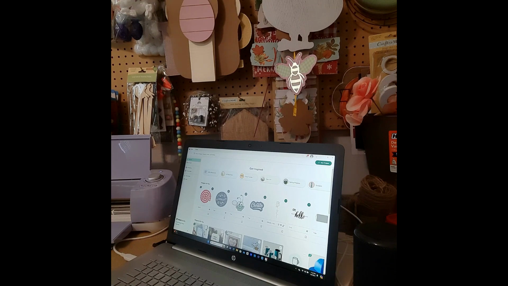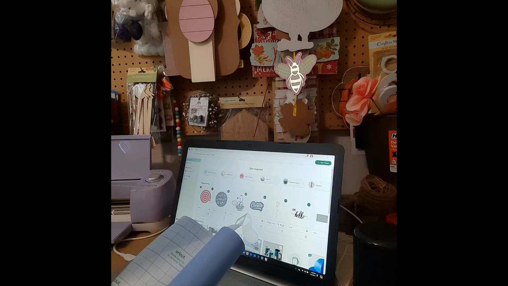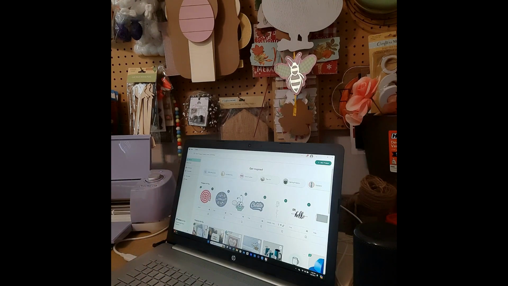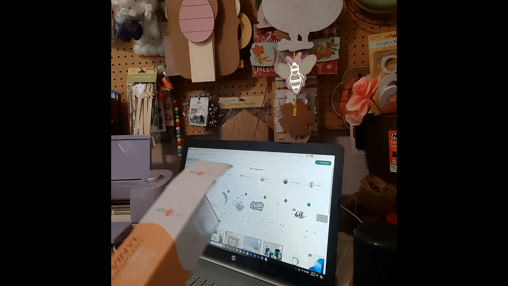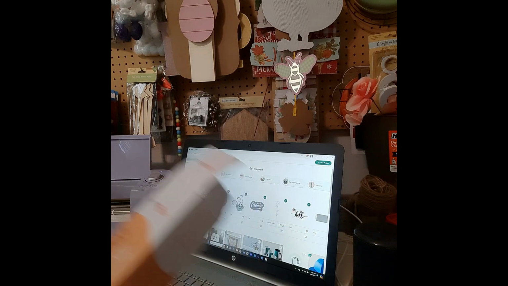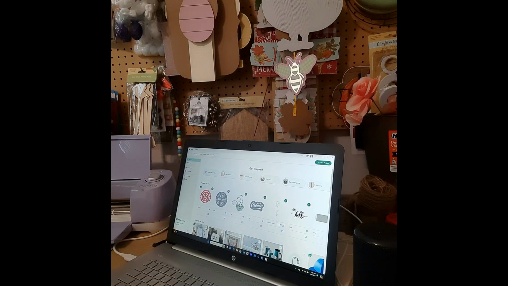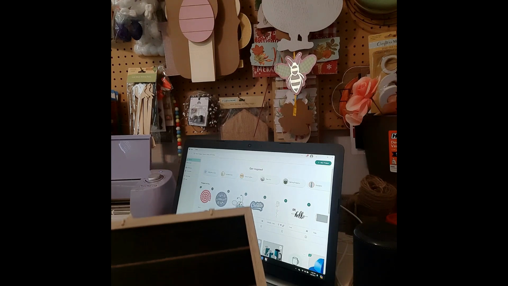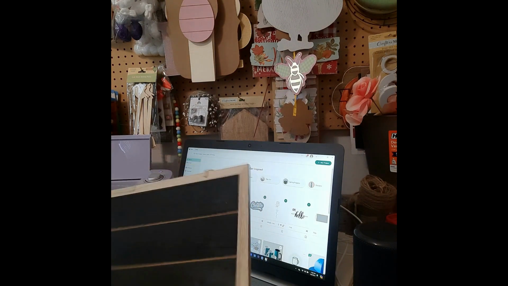Today I'm doing a how to create a stencil using Cricut Design Space. I'm going to be using this Cricut Stencil Film and this HTV Transfer Tape and a wooden sign. This came from Dollar Tree.